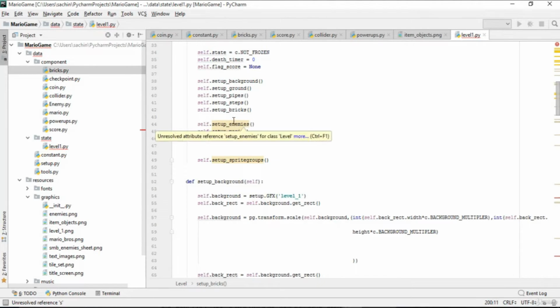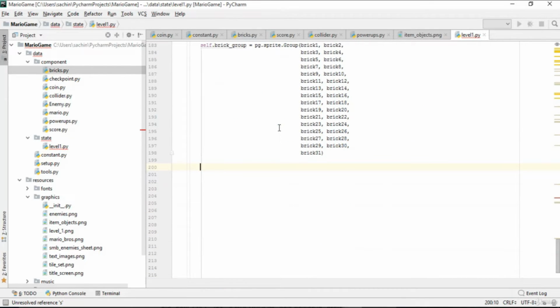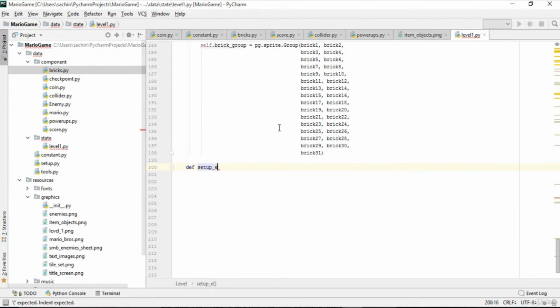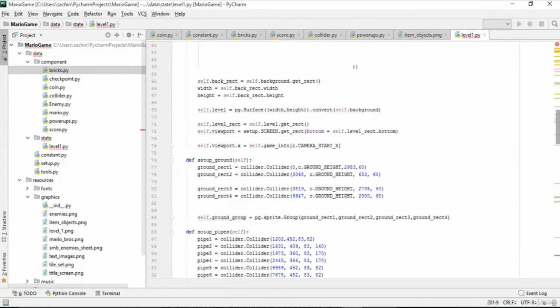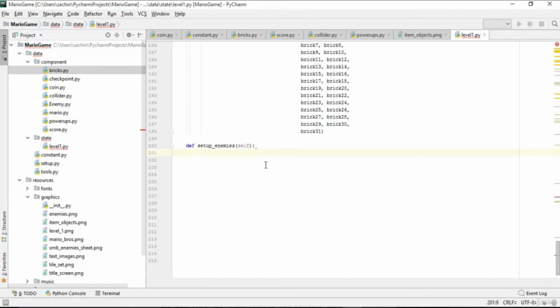So it's time to create another function, that is setting up the enemies. So let's set up the enemies now. Define our other function, setup enemies, and give a self here. Let me check, is it enemies or enemy? So it is enemies. Now it's time to create all the enemies and store them in a list of lists. So let's create that.